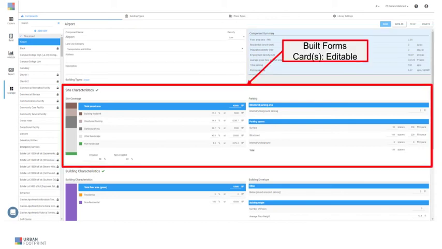And these are the Built Form cards that you can make changes to yourself when a card isn't locked and you have access to that information. And we'll go through with more detail some explanation on when a card's locked or when it's available for you to make edits.